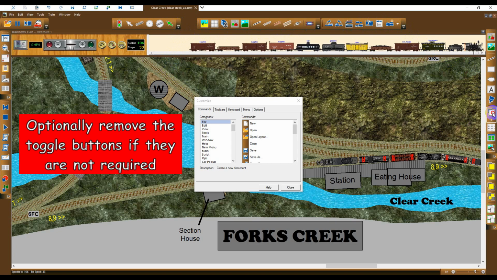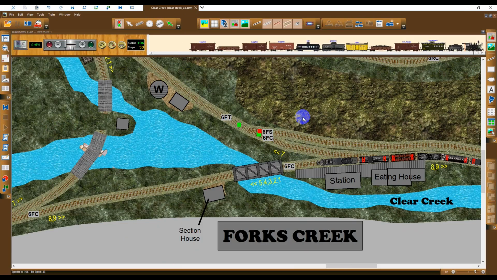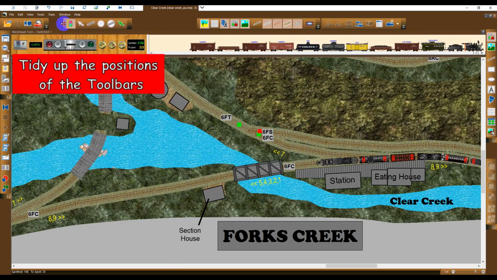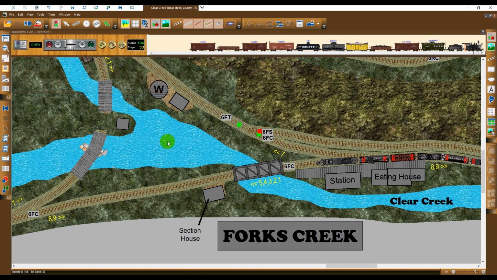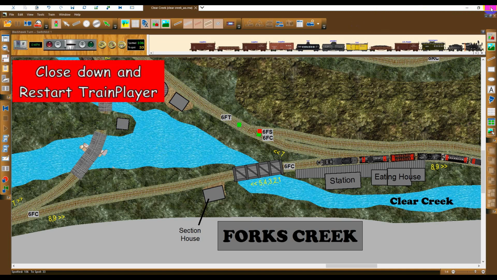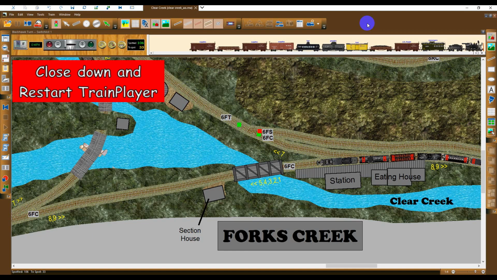Close the Customize dialog to reactivate your new toolbar arrangement. If you wish, you can tidy up the toolbars to eliminate the gaps, although this will happen automatically the next time Train Player is started. Close down and restart Train Player to find all your toolbars exactly where you left them.